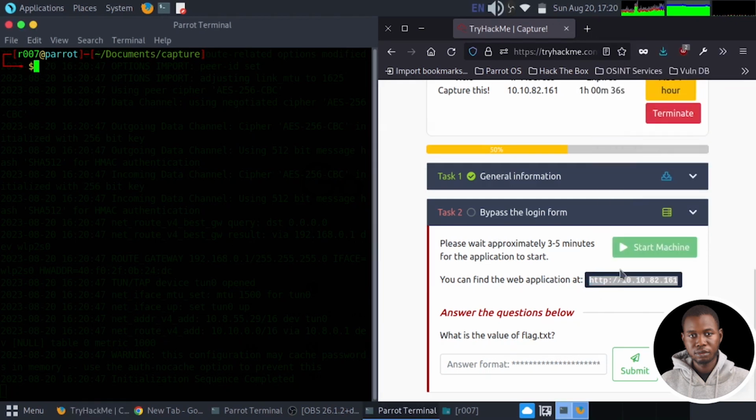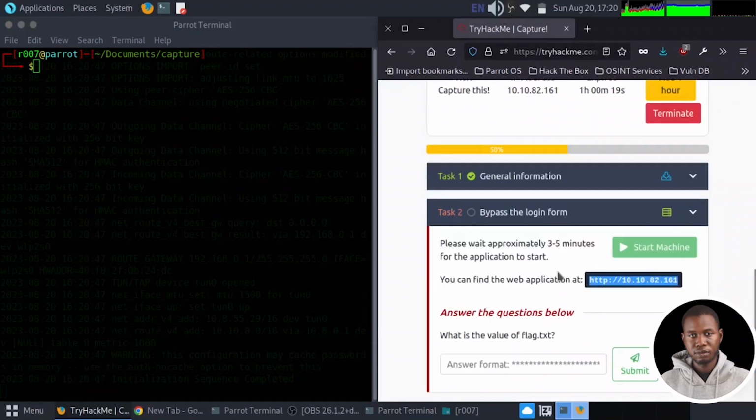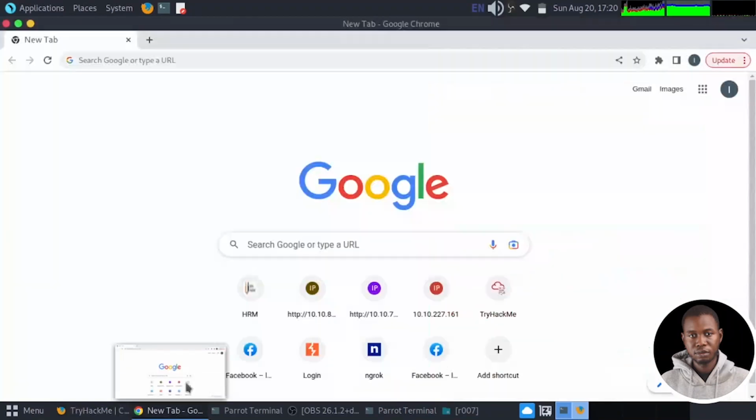Now in this video, I'm going to be working with two web browsers. This is because I don't want to interfere with the traffic going through the two web browsers. For example, I'm going to be using Firefox to access the room and the room information, while I'm going to be using the Chrome application to access the website, so that whenever I'm capturing traffic within the application, it doesn't interfere with the traffic of the TryHackMe room itself.